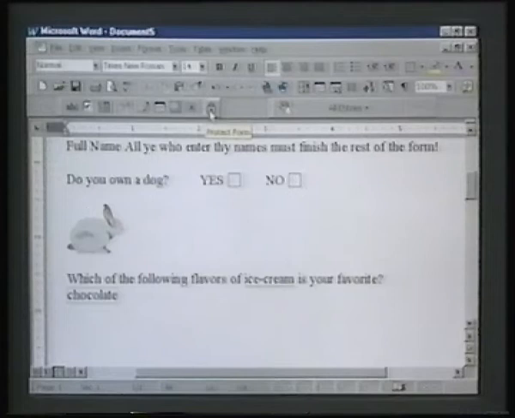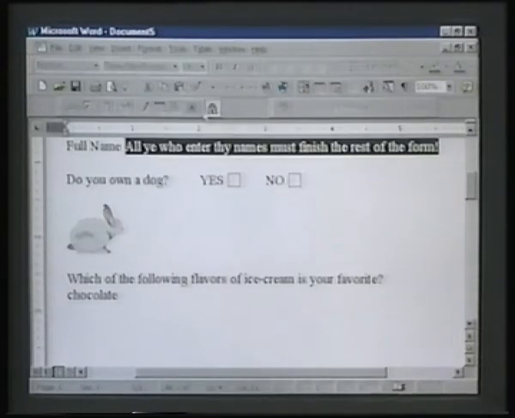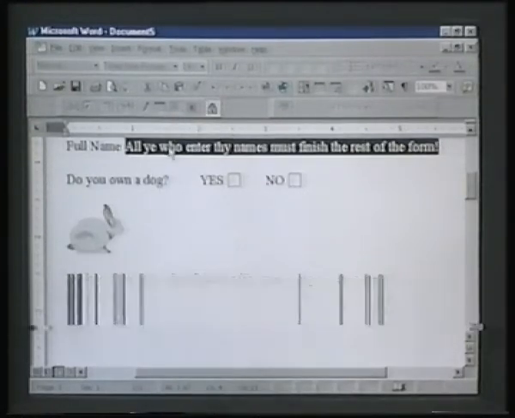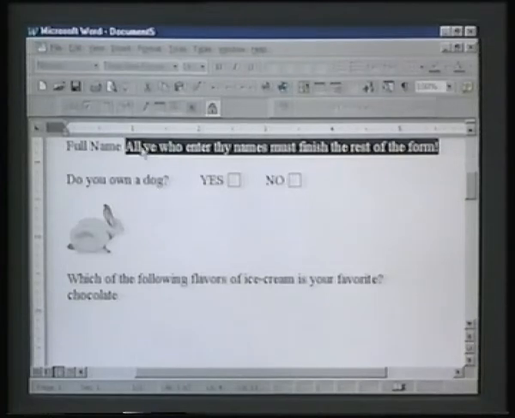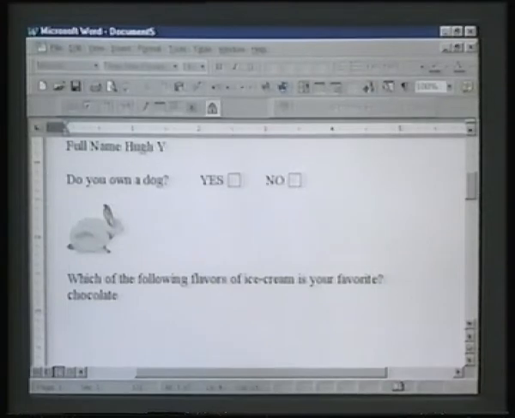The last tool to discuss is Protect Form. We click it and all other tools except form shading become unavailable. Let's type information into the form to see how it works. We triple-click the name field, then type our name. Now we read the next question and click the No box.